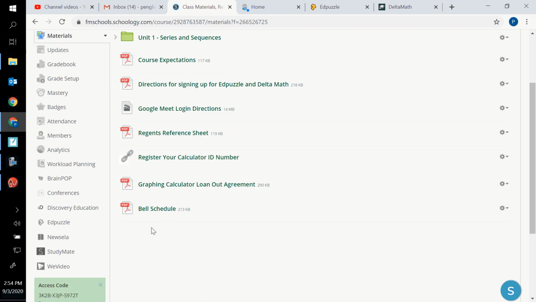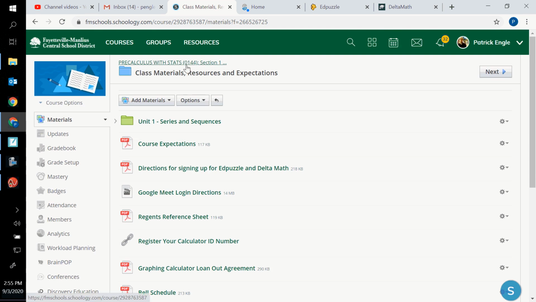The bell schedule is different this year. So when you are at home and going to be live streaming, you want to make sure that you are signing in at the correct times for each of your classes. So you have that bell schedule there. It might be a good idea to either download it to your device or print it out so that you always have it easy to access.